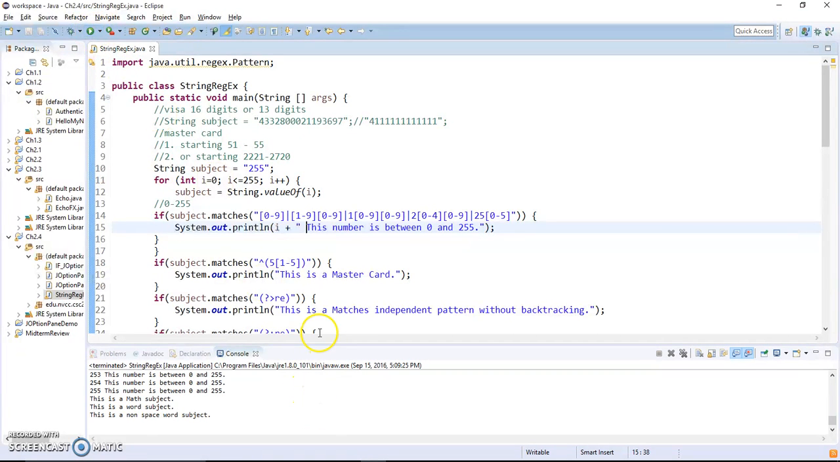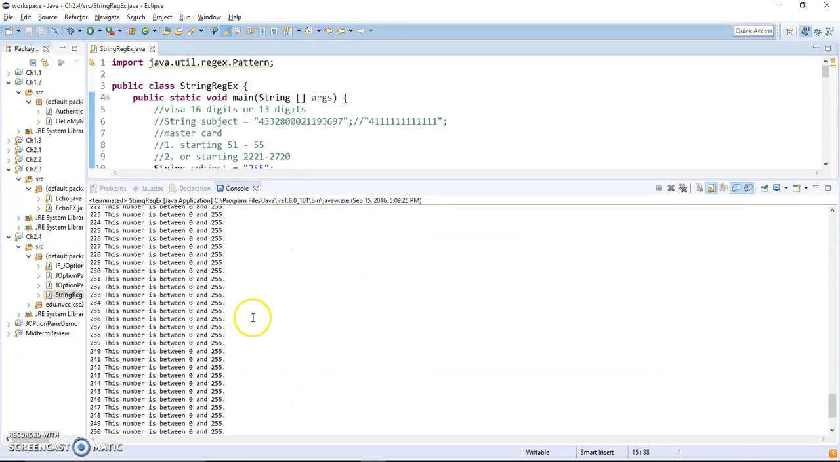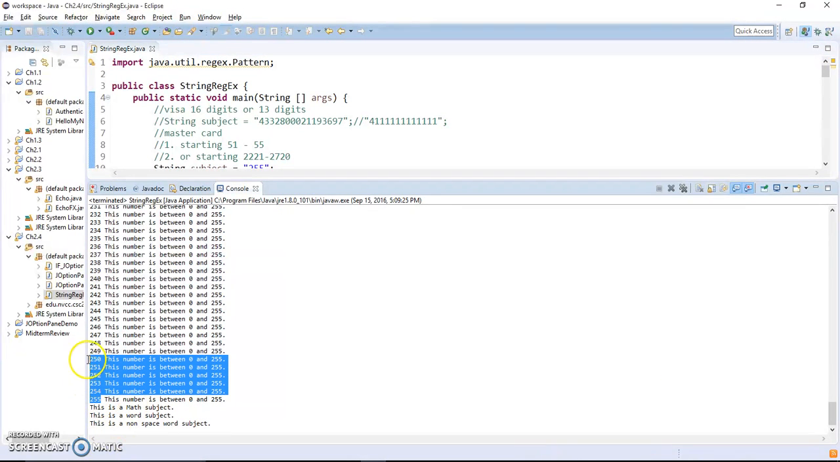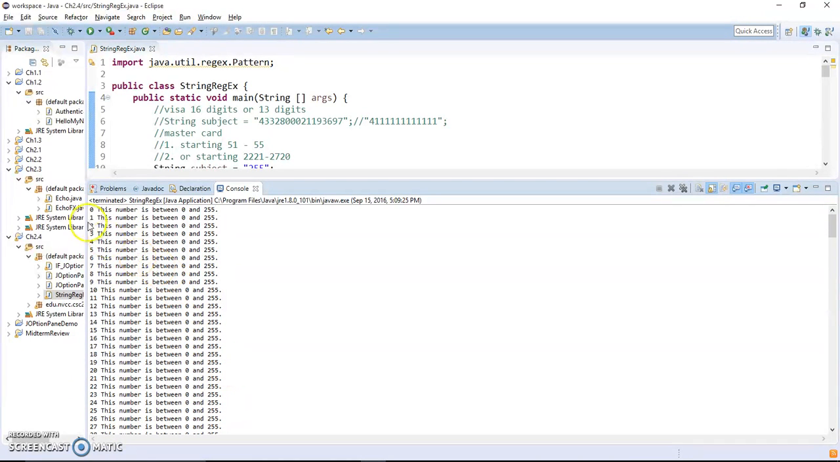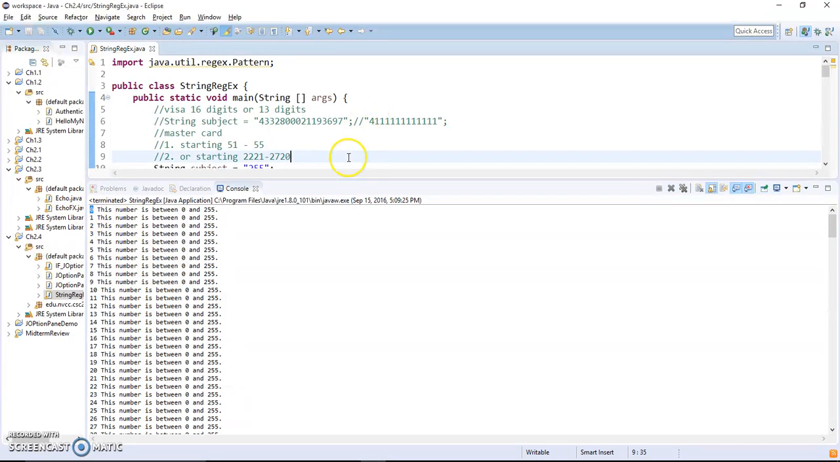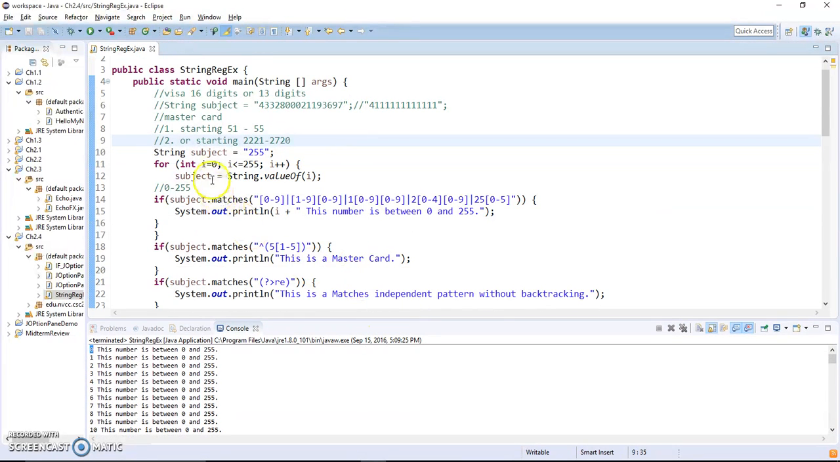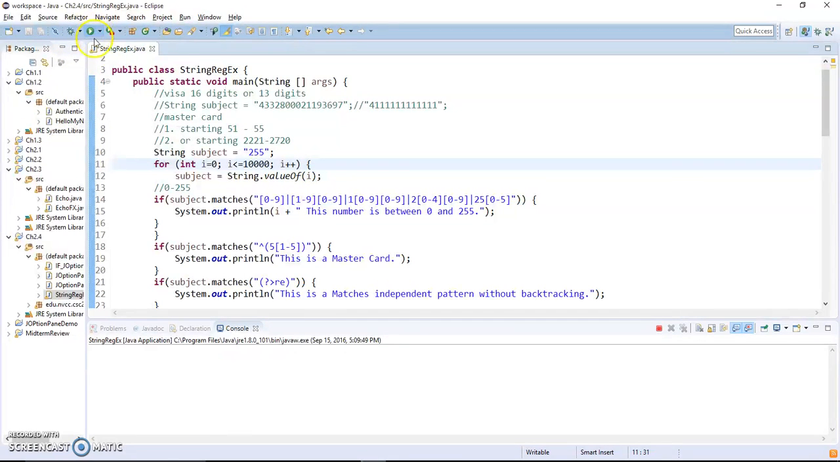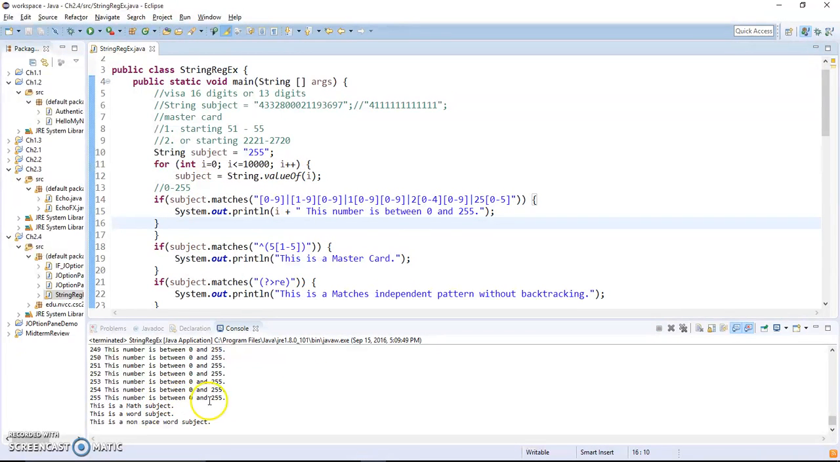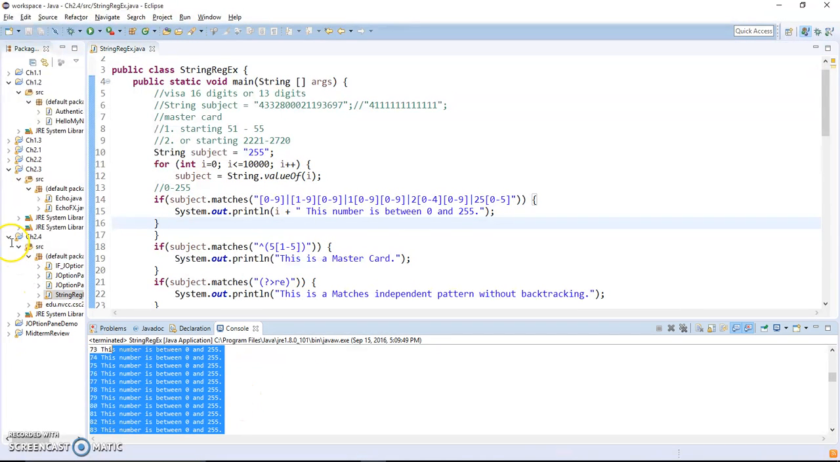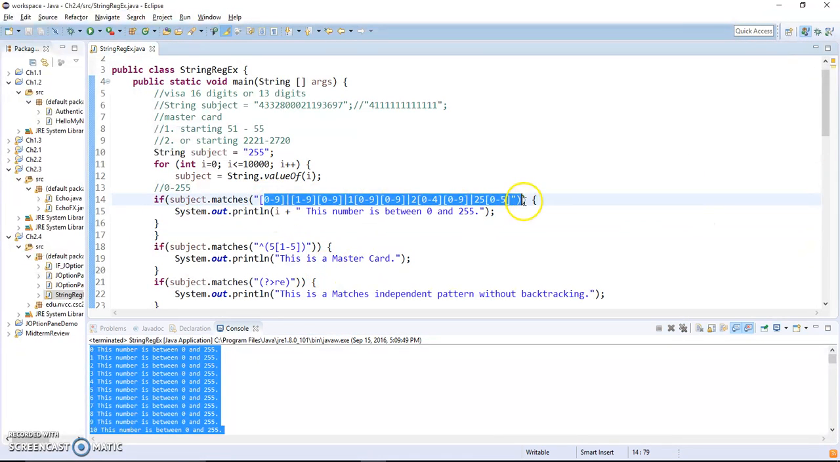Let's run it. There you go. See that? 255, 254, 253, right? And I want to make sure it only prints out that range. Since I know it's going to be this range, I can test as many as I want. 10,000. It should be just 0 to 255 if the expression is correct, right? See, it only prints 0 to 255. So that means this regular expression is validated.